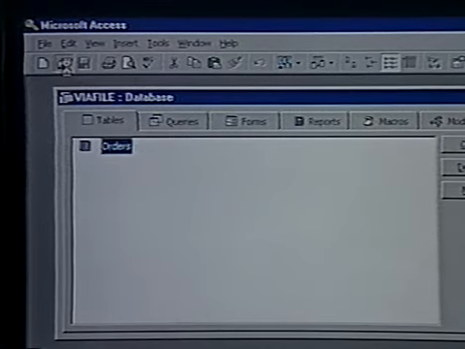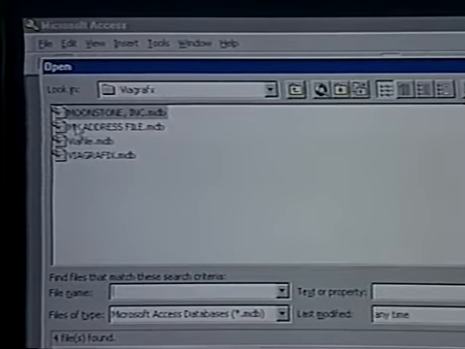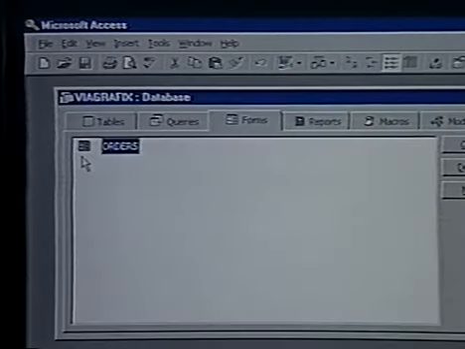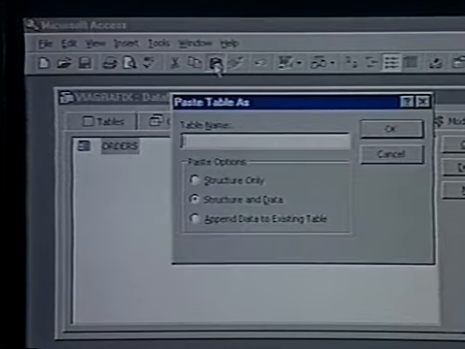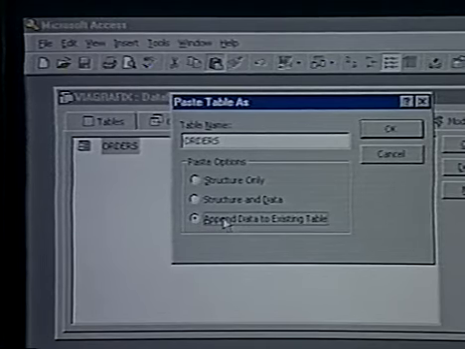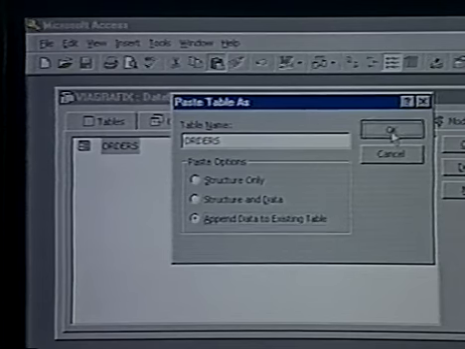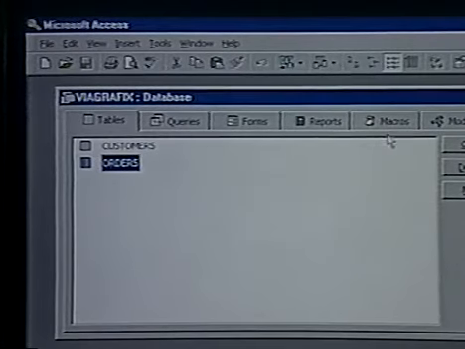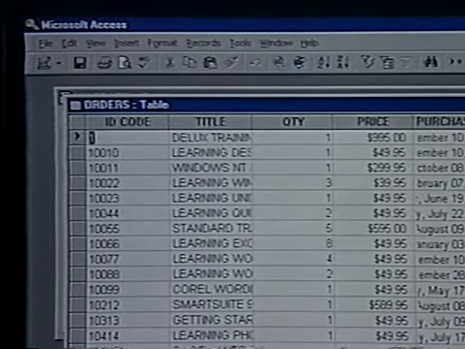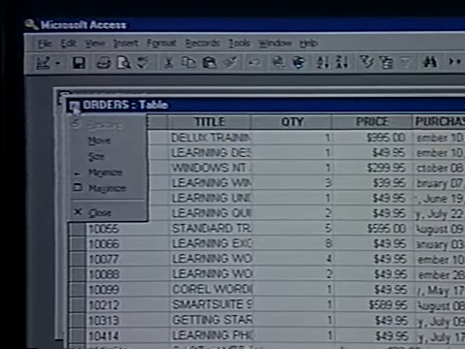Select the Open button on the toolbar and double-click the ViaGrafix database. Click the Paste button on the toolbar. It looks like a clipboard and a sheet of paper. Type orders and choose the Append Data to Existing Table option. Click OK. Double-click the Orders table to open it and verify the additional records. Close the table.